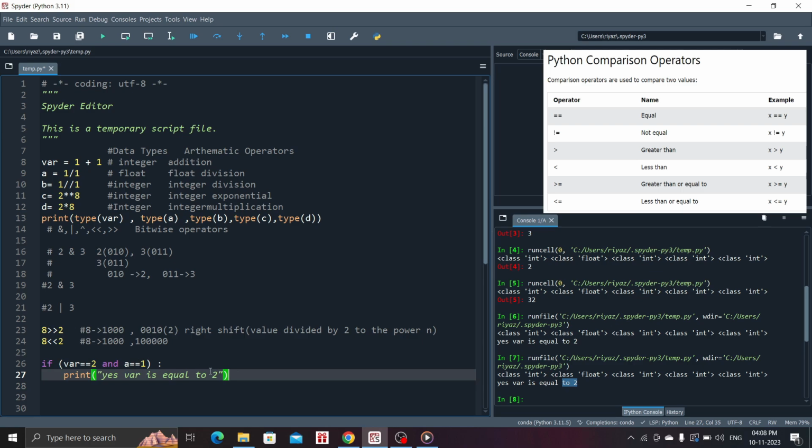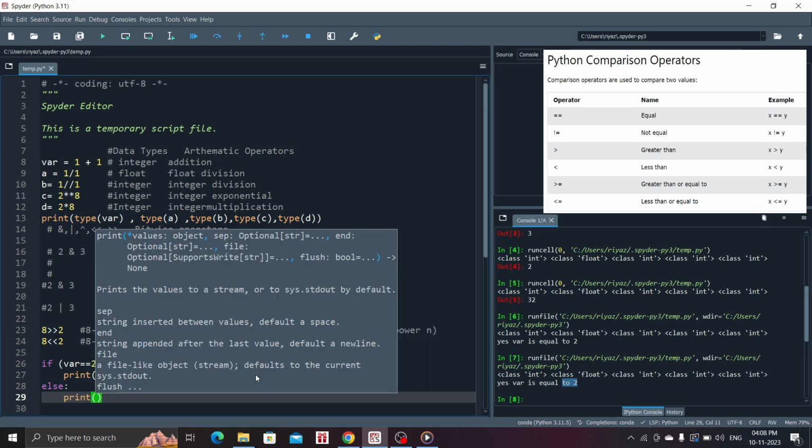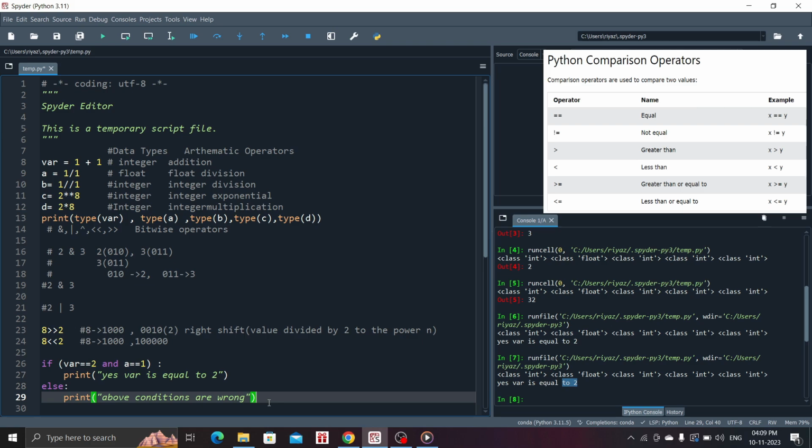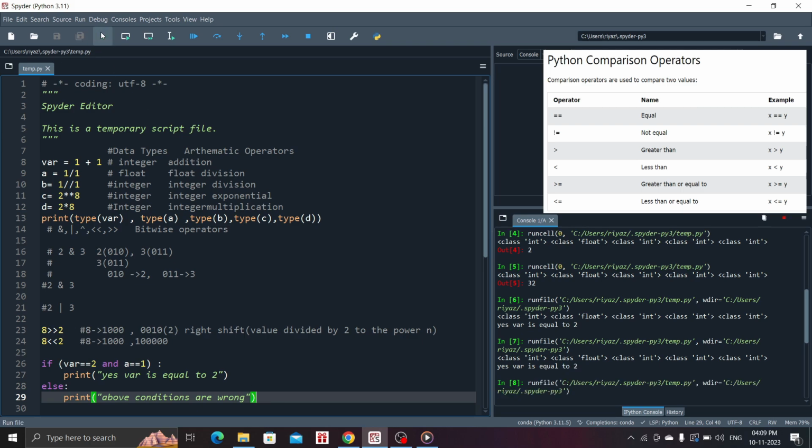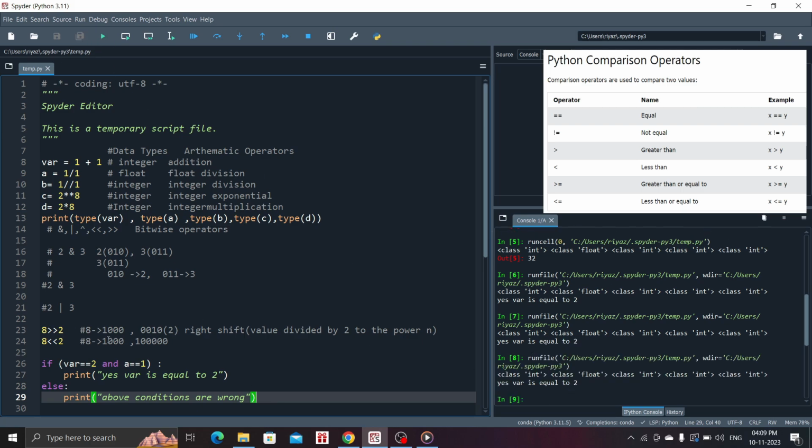If both the statements are true, then the print statement will execute. Else, we can put a colon, then print above conditions are wrong. Now run the script. It is equal to 2. Let's change the value of 1 to 2.